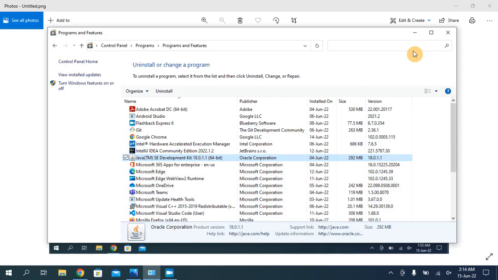I have also made a step-by-step tutorial video on how to download and install Java JDK. I will put the link in the description below so you can watch and follow these steps and easily install Java JDK into your system. After installing the Java JDK, start downloading NetBeans. So let's start.